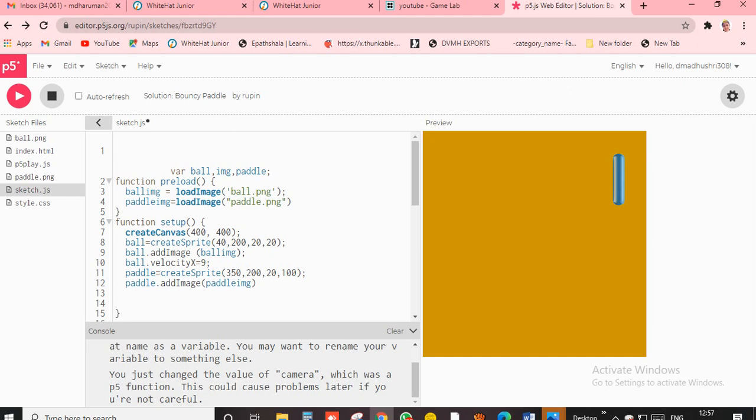So in this function preload, we write like this: ball image is equal to load image ball.png. Here, whatever image name is given, we have to type it here, like we type it in the animation tab. So like that only.